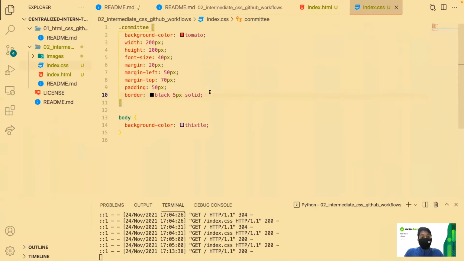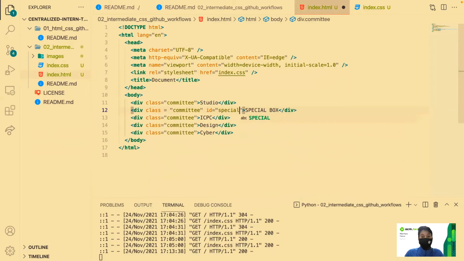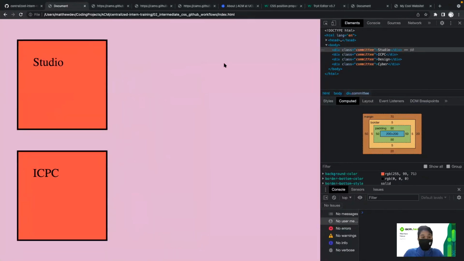Okay, now that we made a little bit about our border, let's go back and see some differences between margin and some interesting things that we can see when we try doing special things. So we see how we have made each individual class have a committee here. What happens if we try inserting a really special box and give it a committee class, and we want to add something else to it? Let's give it an ID this time and call it ID special. And so let's find where our special box is. Special box is right here.